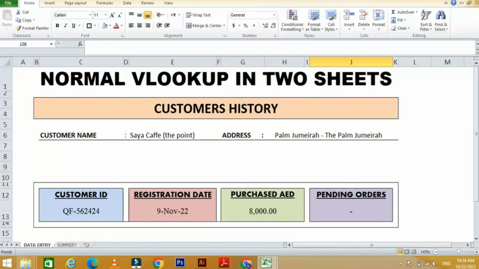So this is a simple VLOOKUP formula, VLOOKUP practice between two worksheets in the same workbook. Okay, so just do practice and practice, because practice makes a man perfect.